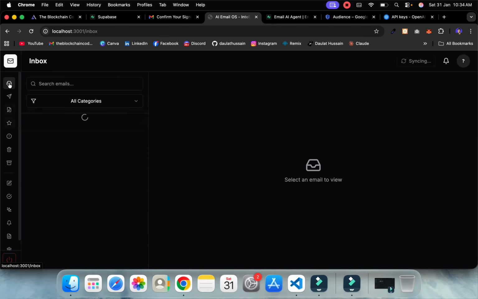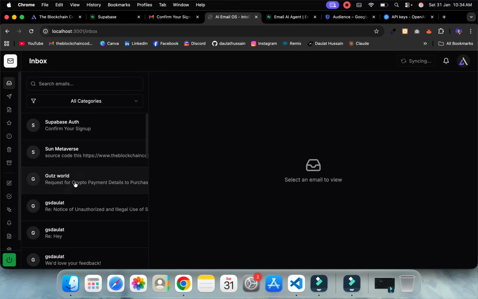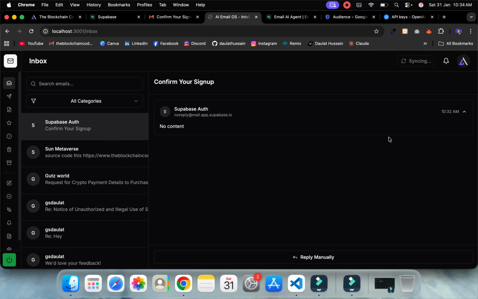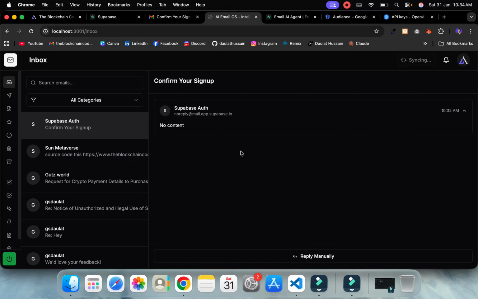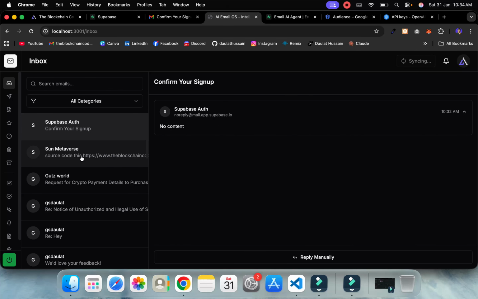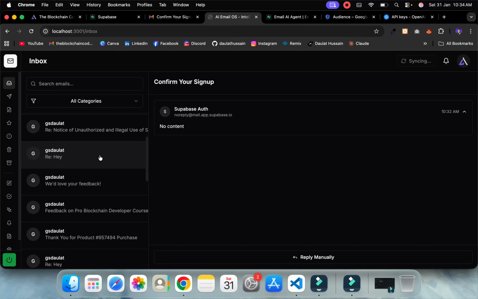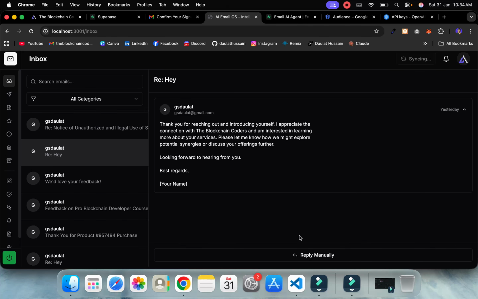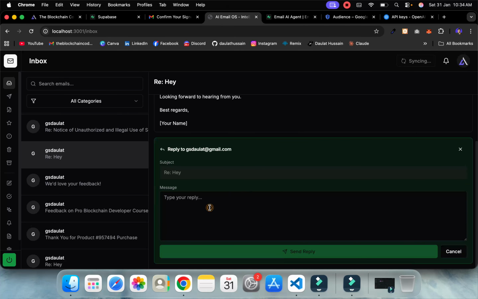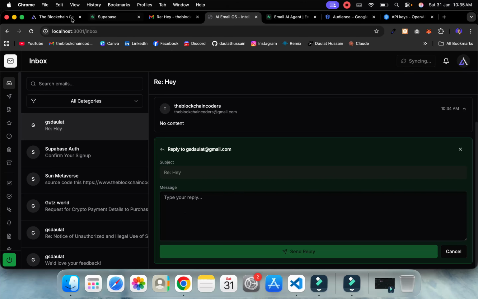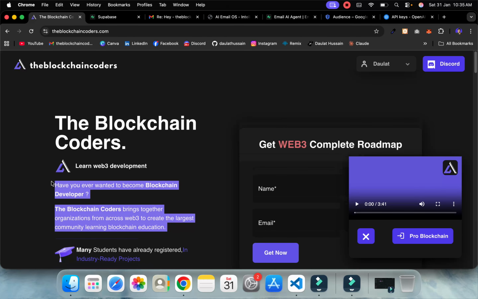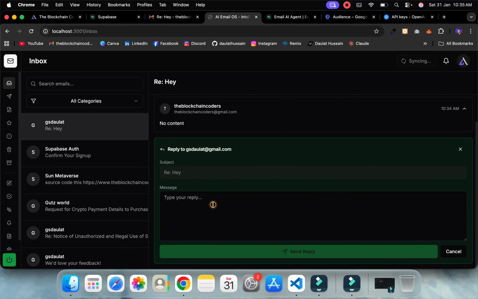If you come back to the index, you will find that it's going to reload and here you have. So this is the email we got as a confirmation. If you want, you can do the manual reply. This is the email I got from one of the users. This is what you have. I can simply come back here. If I want to manual reply, I can come back here. I can say, let me copy this entire text and I can paste it here.